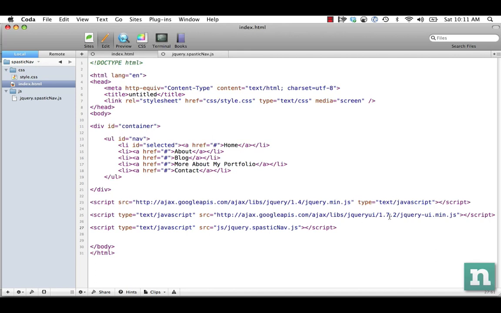But one last thing, we need to figure out how we are going to call this. It always helps me when I do this. So I want to simply be able to call my navigation menu and then just call the name of the plugin, spasticNav. And that's it. And if I want, I can pass in an object literal and add some overrides.